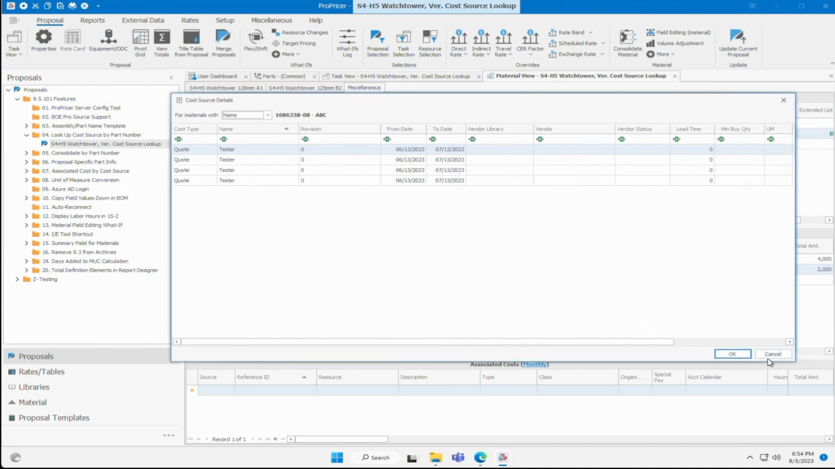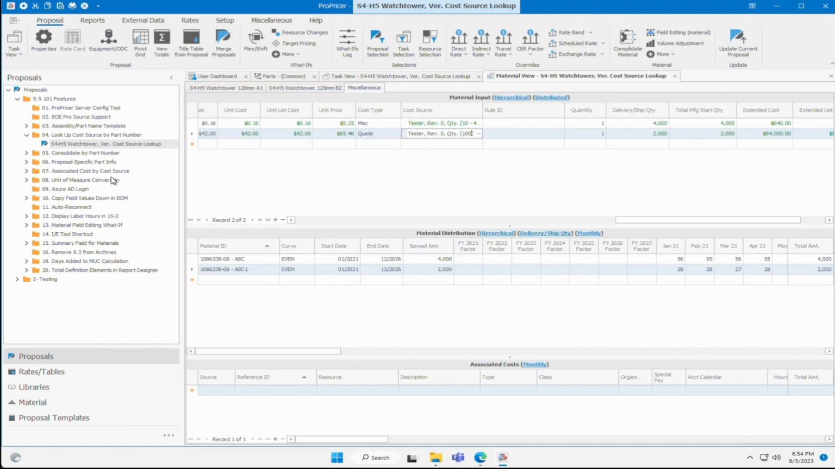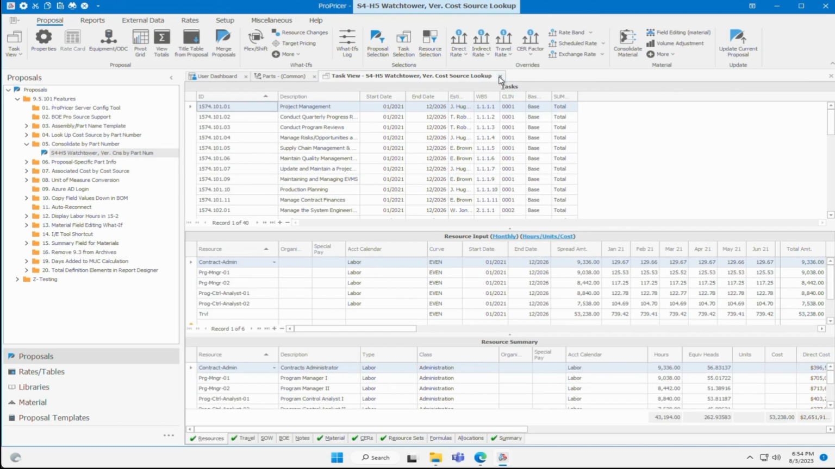So the next thing that this affects is consolidate by part number. Consolidate by part number runs into the same thing. When you run consolidation on your proposal, basically what you're telling ProPricer to do is go look at all of the parts on my proposal, and for all like parts, we're going to combine all the quantities so we can get the pricing for those parts based on the rules that we have set up for prioritization. Do I want to look at quotes first? Do I want to look at POs first, etc.?